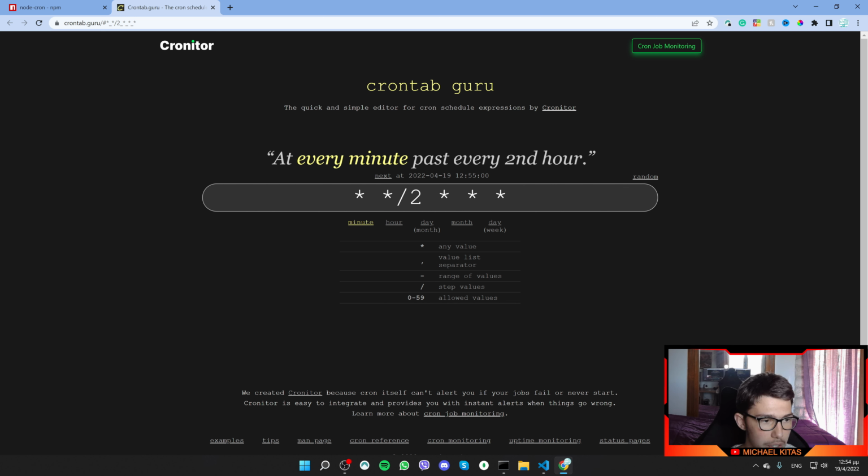Then we have this 0 to 59, and that means what is allowed. So in minute, you can only do 0 to 59. Every time you click on the value, it tells you what values you can put. And yeah, it basically tells you what is allowed.